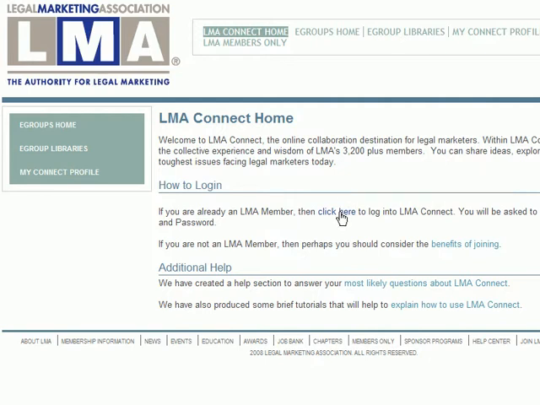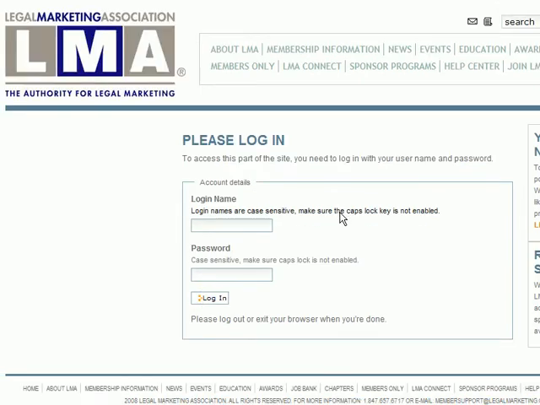If I click there, it actually reroutes me back to the LMA website to the login screen. And if I use my login credentials that I use to get into the LMA members only area, put those in here, click login. It will then authenticate me against the membership database, and if I'm a current and active member, I'll then be rerouted to LMA Connect and dropped right in on the eGroups homepage.